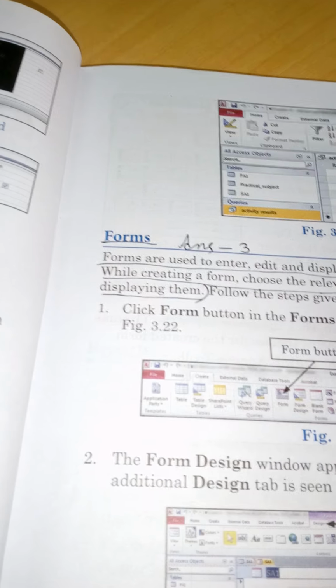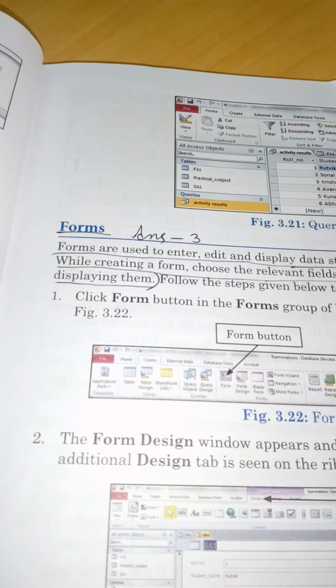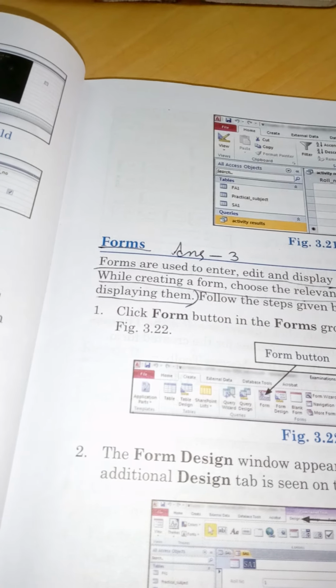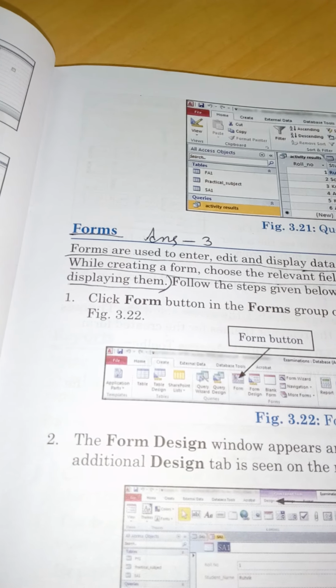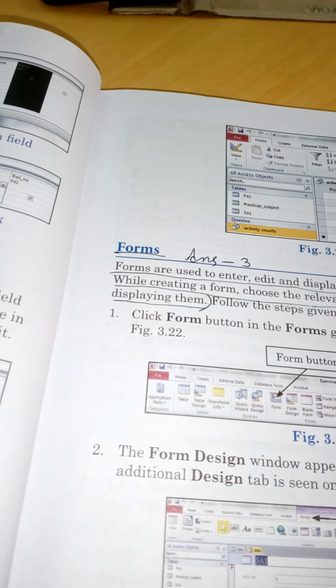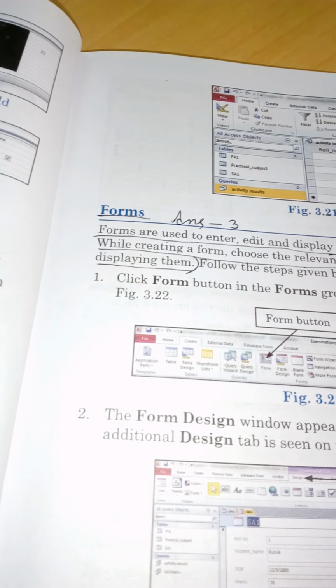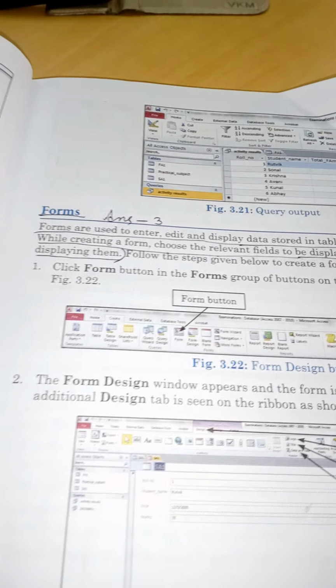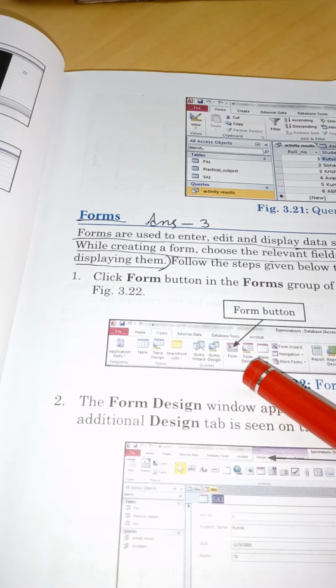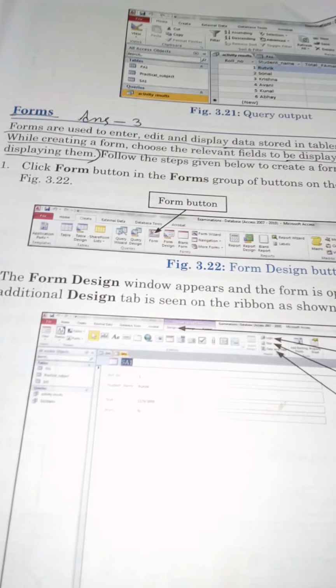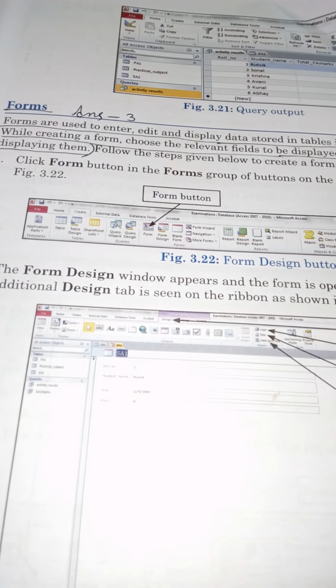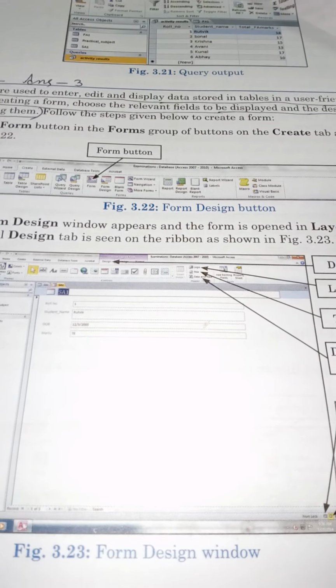Now forms. Forms are used to enter, edit and display data stored in the table in a user-friendly manner. While creating a form, choose the relevant fields to be displayed and the desired way of displaying them. Follow the steps given below to create a form. Click the Form button in the Forms group on the Create tab. This is the form design window. This is the Design tab. These are the features: the logo button, title button, date and time button, and form view and layout view.